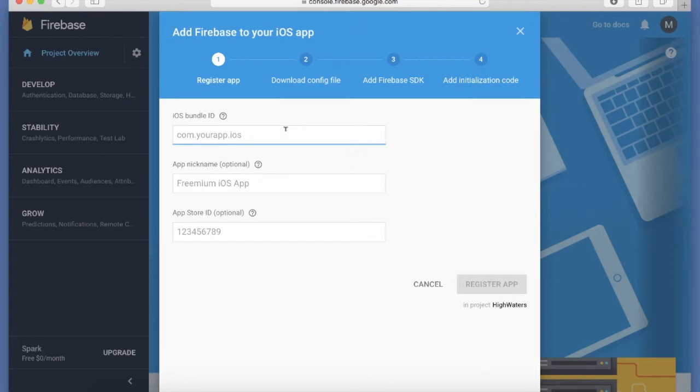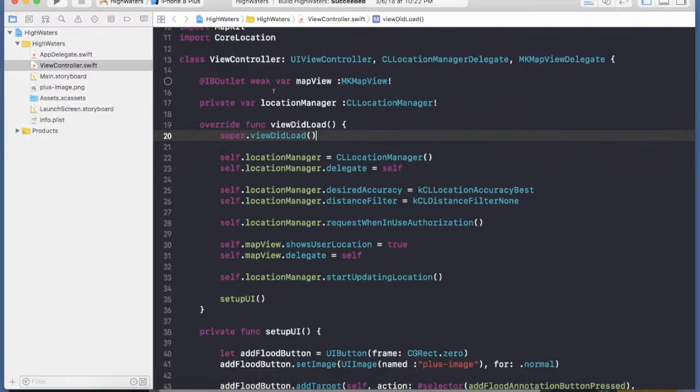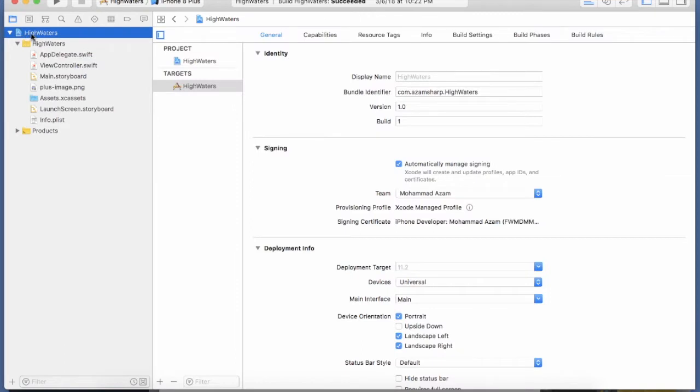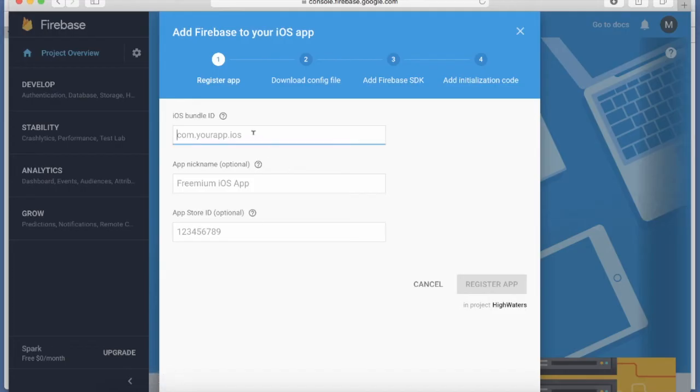But the first thing it's going to ask you is, what is the bundle ID of your iOS application? Let's go ahead and check out the bundle ID. I'm going to open up Xcode, and this is my High Waters application. I'm going to click on the project, which is this blue icon over here, and you can see that the bundle identifier that I have, which uniquely identifies my application, is com.azamsharp.highwaters. I'm going to select that and go back to the page and enter that.